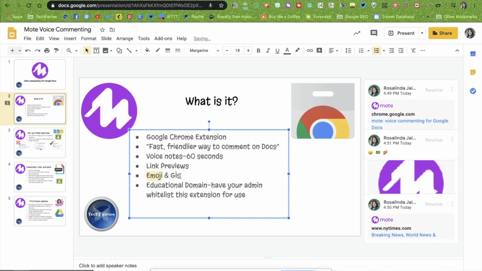Then I have GIFs, or using Giphy. Now this one, I don't think it's super tricky, but it doesn't let you preview or select any types of GIFs that I know of so far. It will populate the first one within their database. So not something I recommend for students, because that might be a little inappropriate.